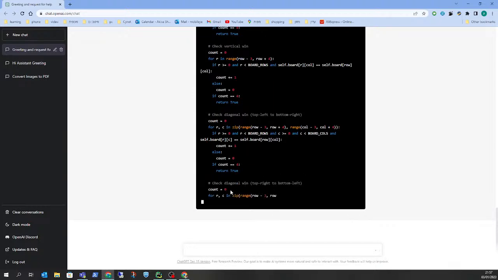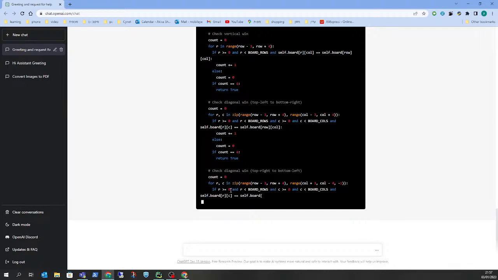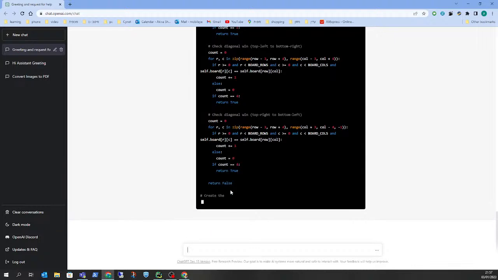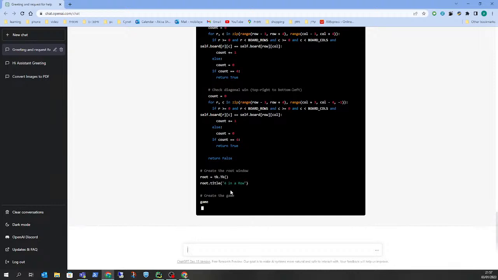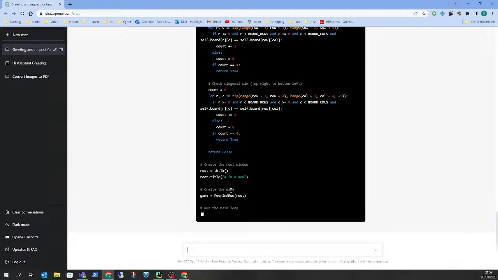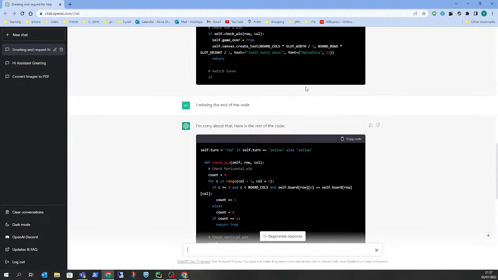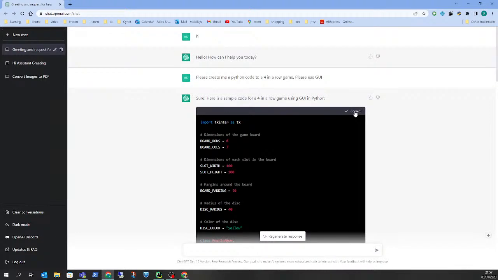Check diagonal win. Okay. Checks for win. Does some kind of calculation here. We don't really have to understand it, even though it looks like all the names of the variables are understandable. 4 in a row game, root, main loop. Okay, so let's just copy these 2 parts. This is the first part. Okay, we'll copy the code.